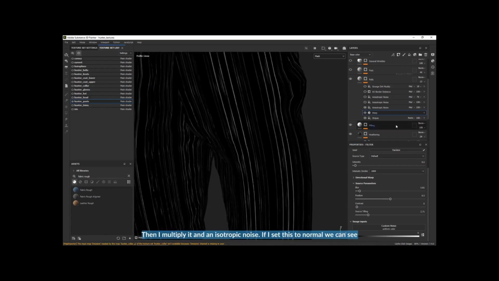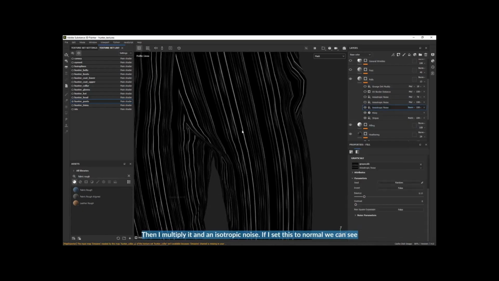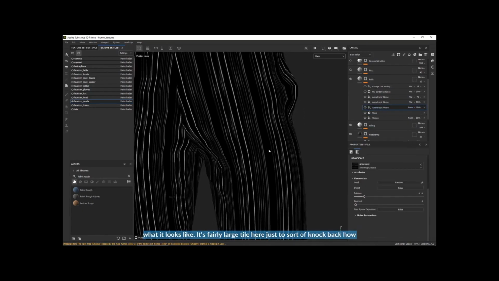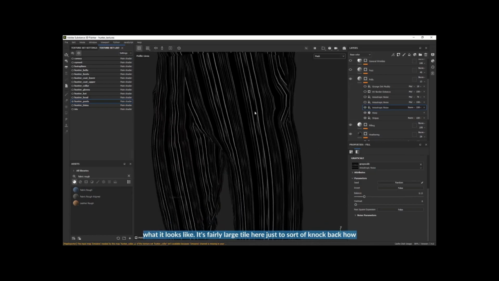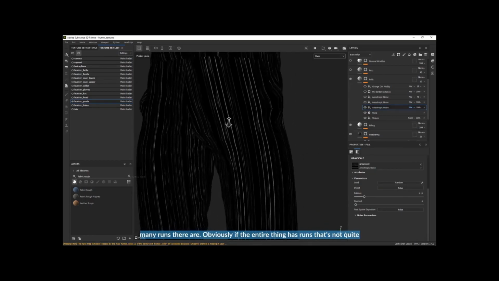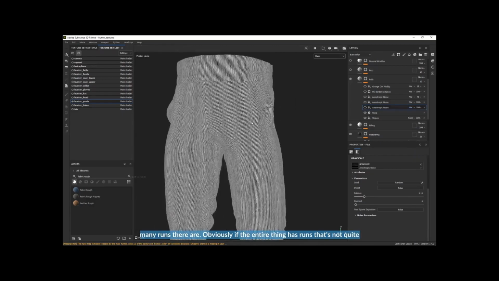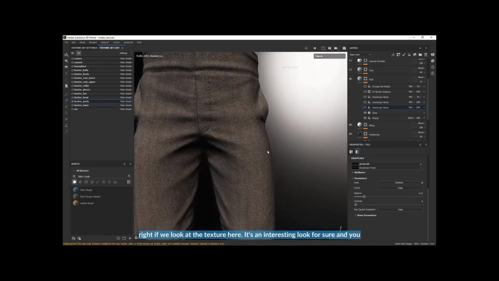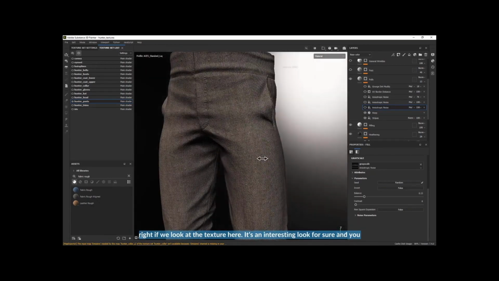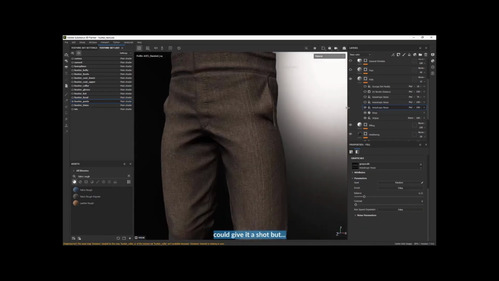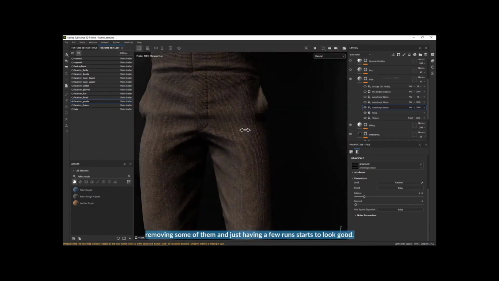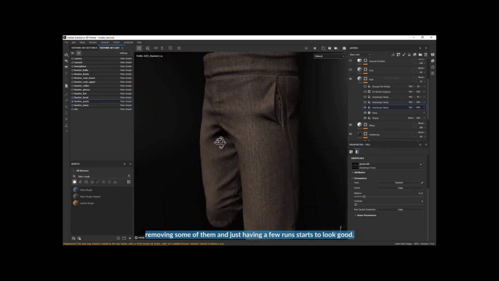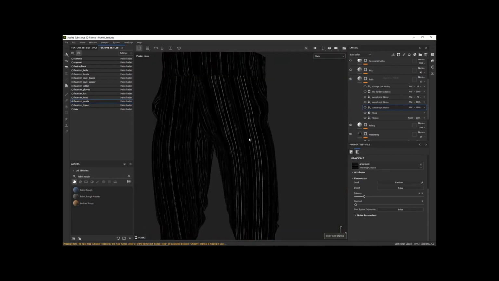Then I multiply an anisotropic noise. If I set this to normal, we can see what it looks like. It's a fairly large tile here, just to sort of knock back how many runs there are. Obviously, if the entire thing has runs, that's not going to look quite right if we look at the texture here. It's an interesting look for sure, and you could give it a shot, but removing some of them and just having a few runs starts to look good.